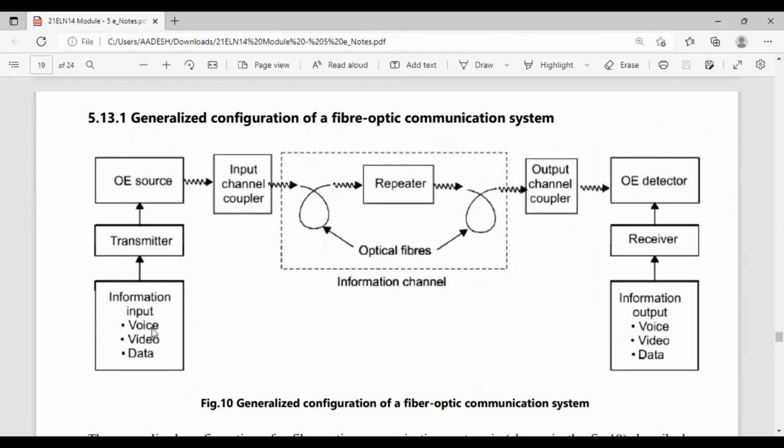It may be any information, like it may be voice information, video, data, it may be analog information, image, any kind of information. This information is taken to a transmitter where we will convert it into electrical signal first. Okay, and then this electrical signal is again converted into optical signal with the help of optical emitters. Okay, so OE means optical emitters, means light emitters these are.